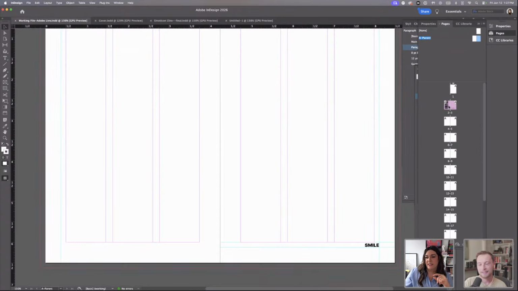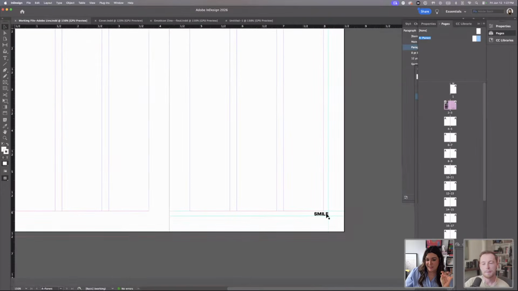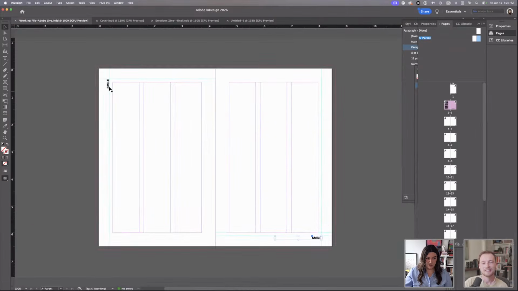So as you can see here, I've added it to my master page. My guides are showing, but my smile isn't. My smile little decorate, we can call it decoration. Actually, this goes here. It's not showing. That's because I'm not on the top layer.